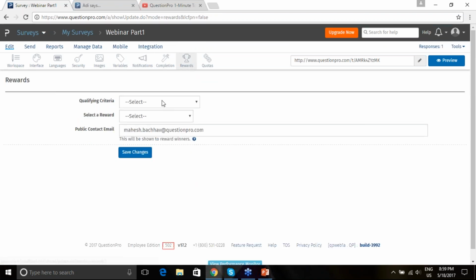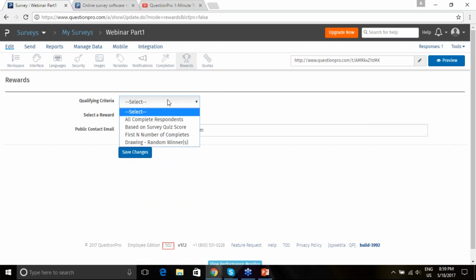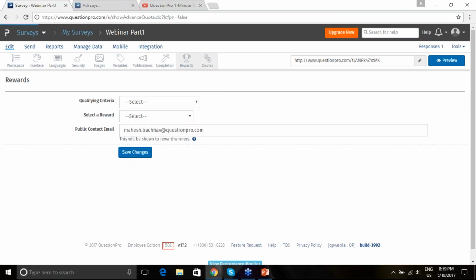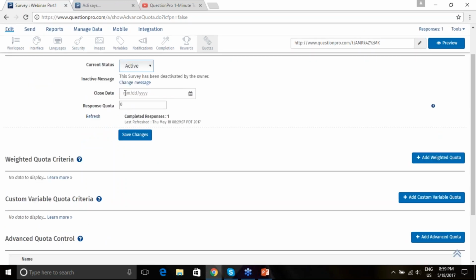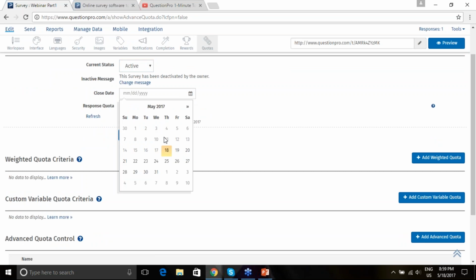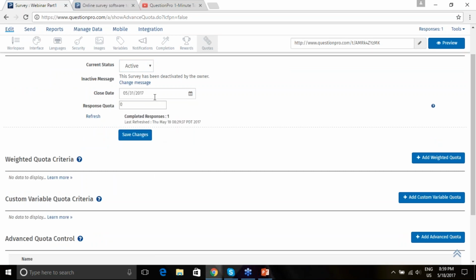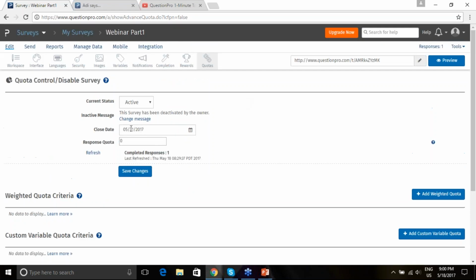Rewards is again the same, which I have already explained to you guys. And the last one is quotas. In quotas you can either keep your survey active or inactive. You can also choose the close date from here. Let's say by 31st May I want to finish this survey, and the link won't be accessible after 1st June.